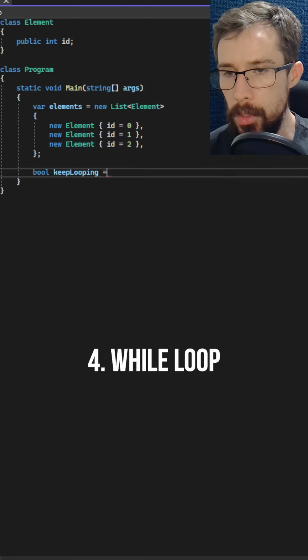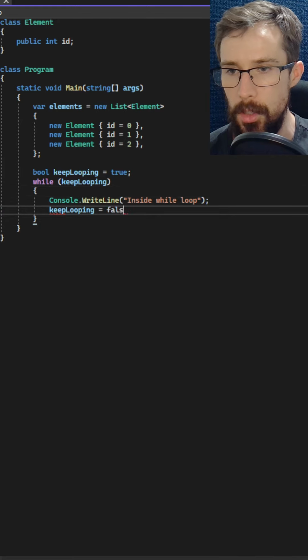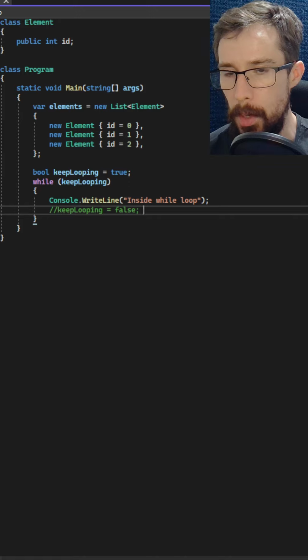A while loop. These usually get used when we're not looping over a collection, but just want to keep looping until some condition changes. Inside the loop body, we need to have a way of changing our loop condition, otherwise we'll get stuck in an infinite loop.